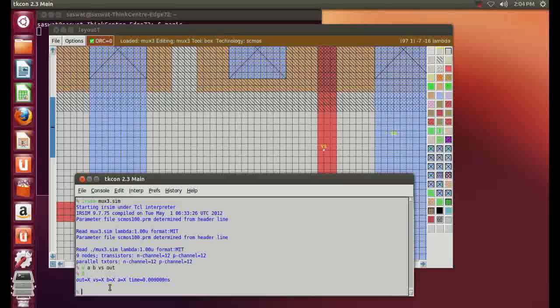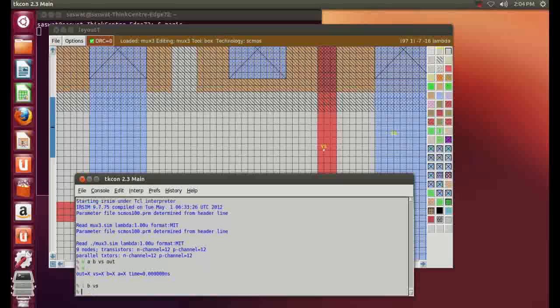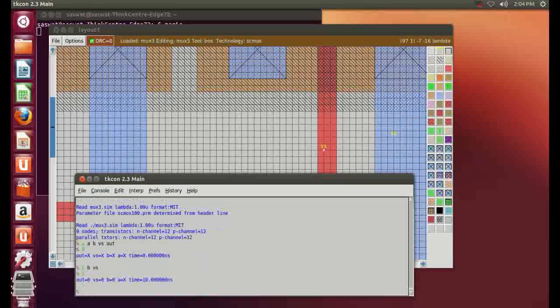Now type L, which stands for low value. Give low value to B, LB and VS, the select line. Press enter and press S. So since we have not given any value to A, it's showing X, and since the select line is 0, whatever the value of B will be there is seen in the output.